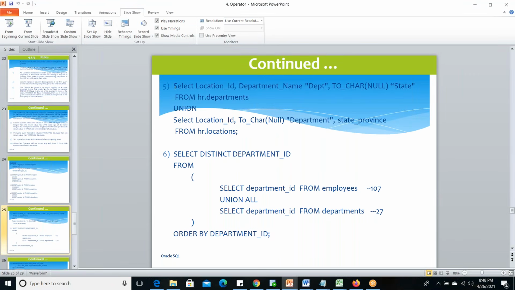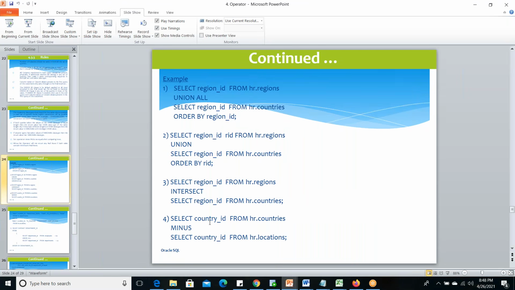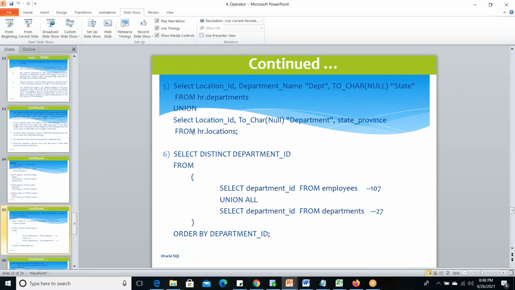Okay, next we can take select location, and next multiple columns we are taking. In the previous example, a single column we have taken. Now multiple columns we are taking. Select location ID, department name, TO_CHAR(NULL) state from HR.departments. So here how many columns are we giving? Location ID 1, department name 2, this is 3. 3 columns we are taking. And in this second query, location ID, TO_CHAR department, state province from HR.locations. So here also 3 columns.